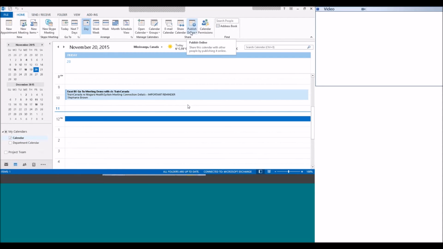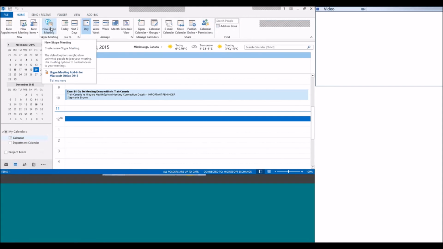I could publish it online. And if I want to give you a little bit more than just read access, I have a button for my calendar permissions. If you use Lync at work like we do, you can even create new Skype meetings or Lync meetings.